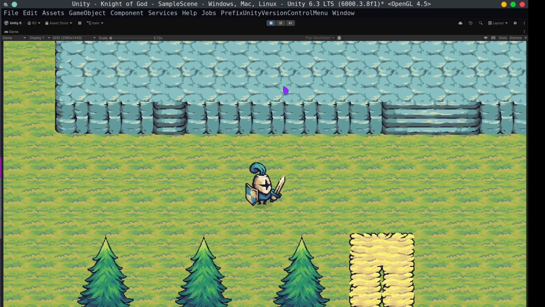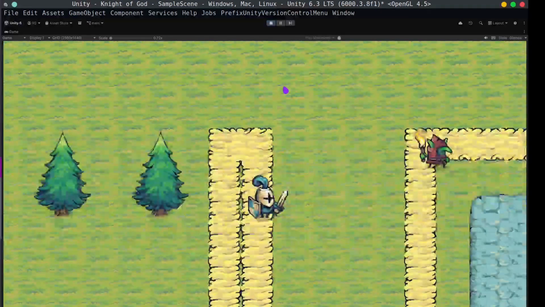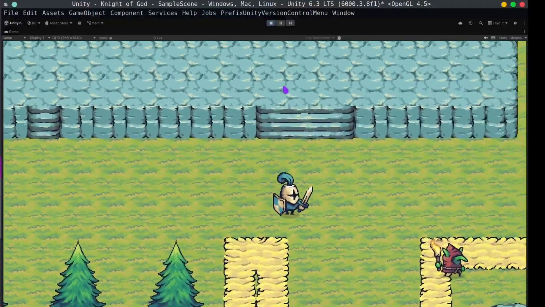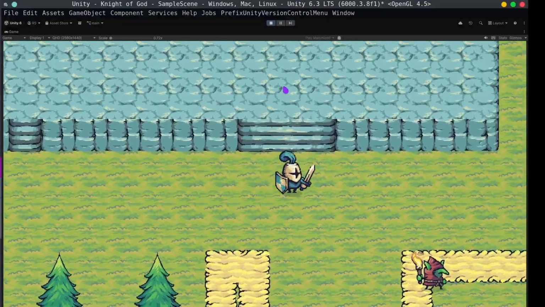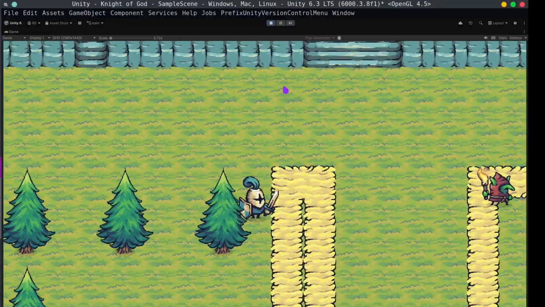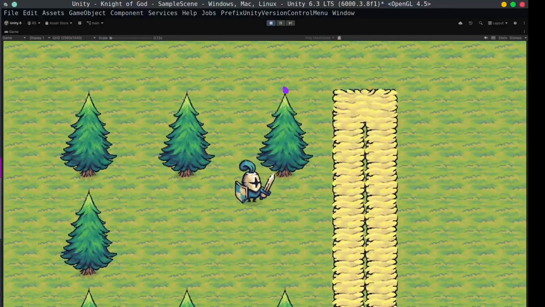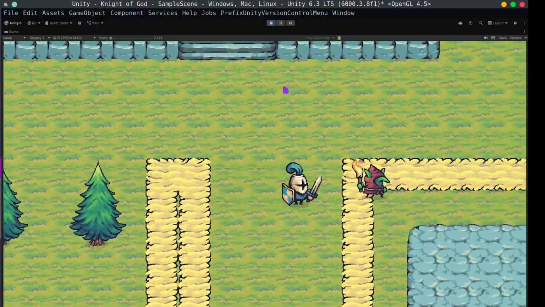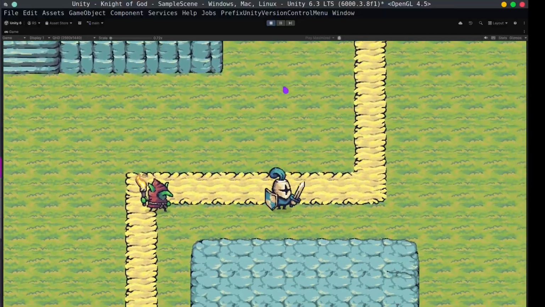Okay. Here you can see we can move our player as you wish, in whichever direction I can move it. It will be our enemy.